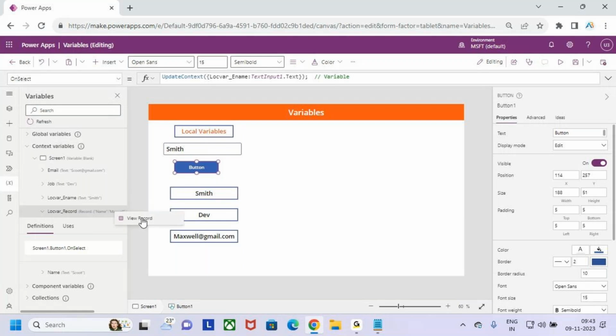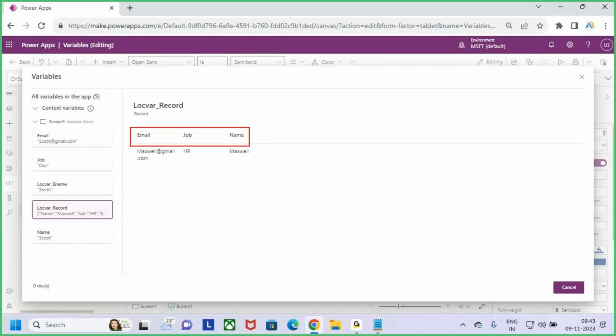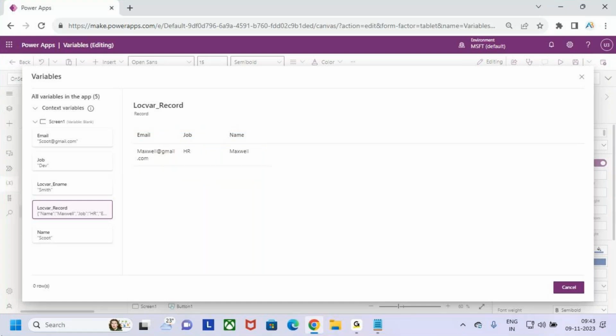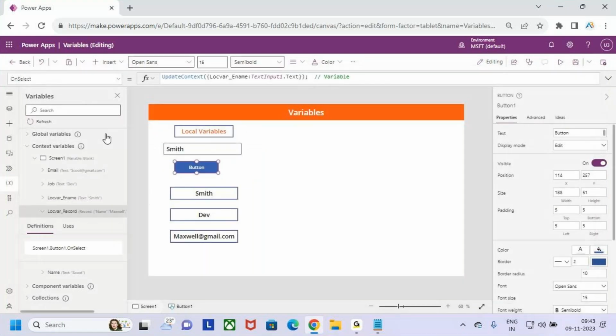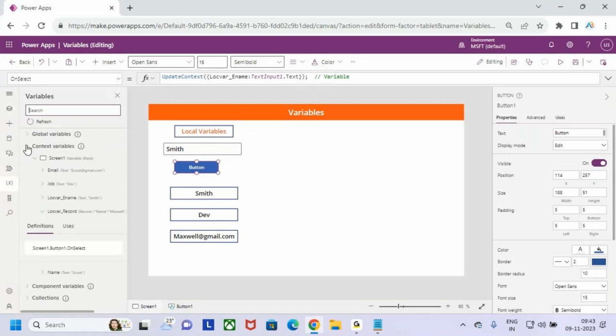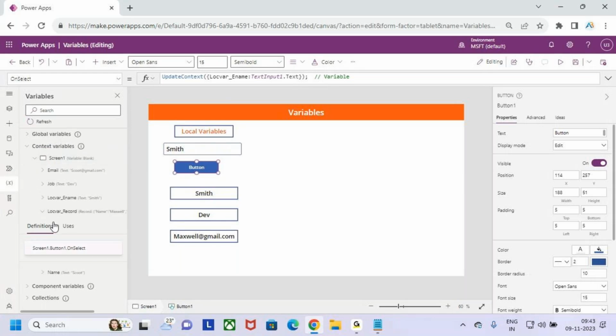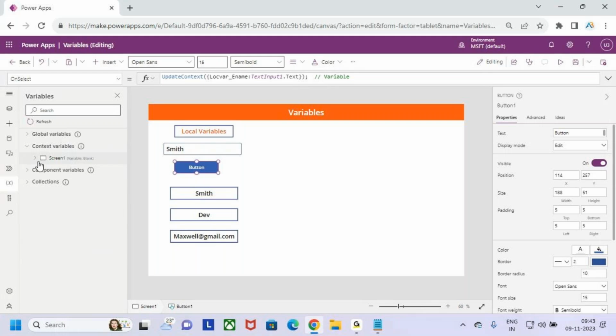Right click on it, click on view record. Now see, it is displaying it as a record. First one is what? Email, job, name. So what is the email? Maxwell. What is the job? HR. What is the name? Maxwell. So if you want to view the variables, go to variables, and currently we are working with context variables, which means local variables. Expand it. Here you can see all the variable names. We have variables in only one screen, screen 1.